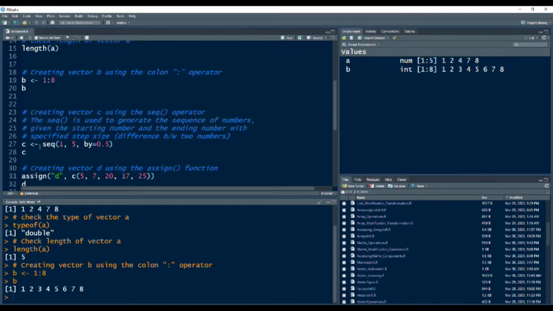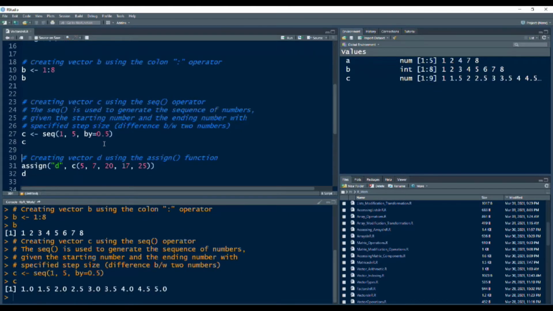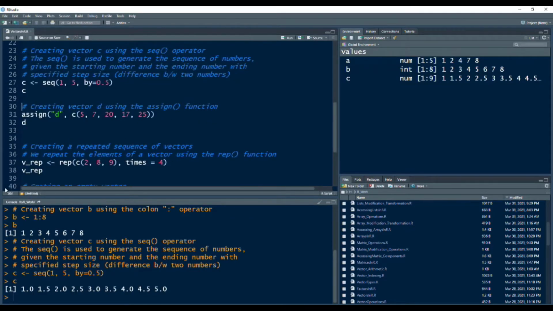Here we have the sequence function. So I will create a vector C using this function. The sequence function takes in 3 arguments. The starting number, which is 1 in our case, the ending number, which is 5, and the step size for each consecutive number, which is 0.5 for our case. Let's run it. So we get a 9-element vector starting from 1 to 5 with 0.5 interval.